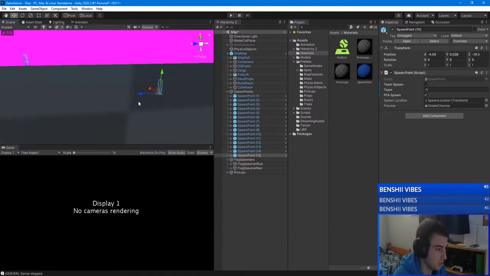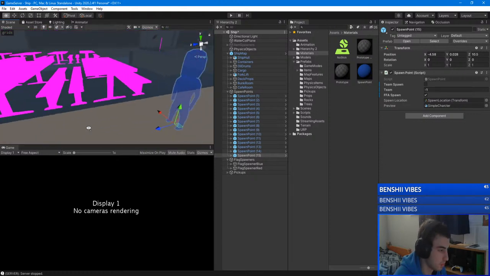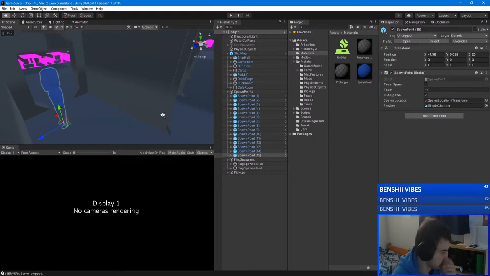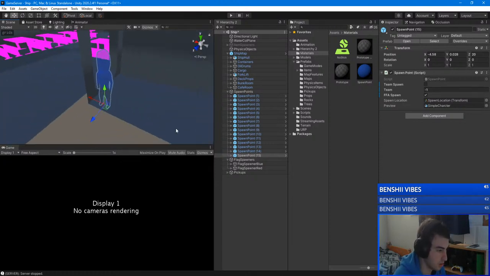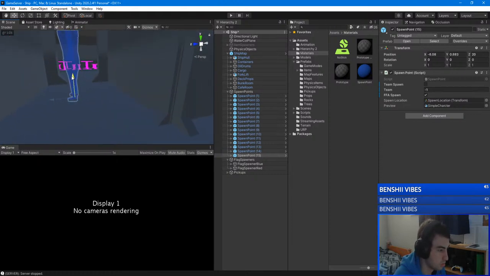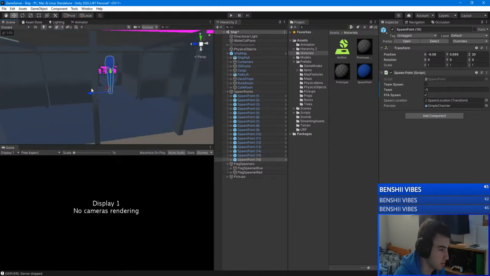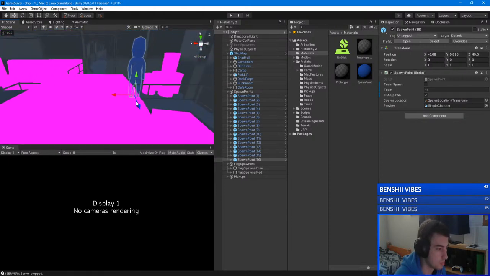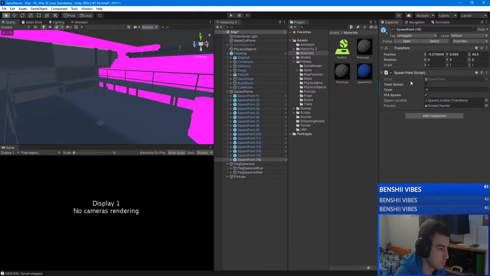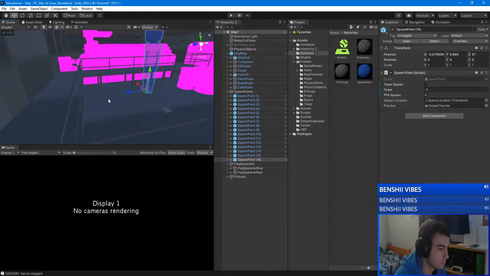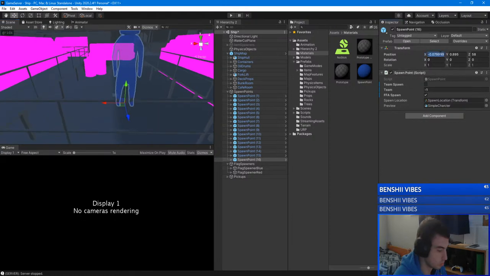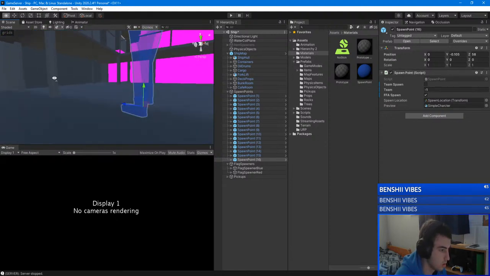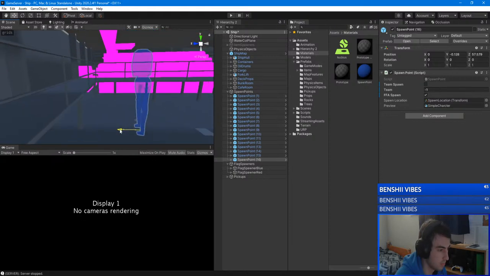Let's now add a spawn point in the... pull them all the way over. Should we add one like right here? Let's add one right here. It's in this doorway. Right there. There we go. And then let's add one more in the engine room. Right here somewhere. Right there. There we go.